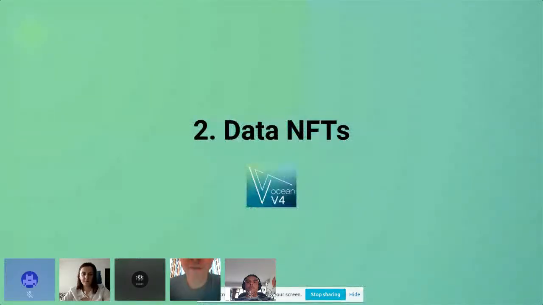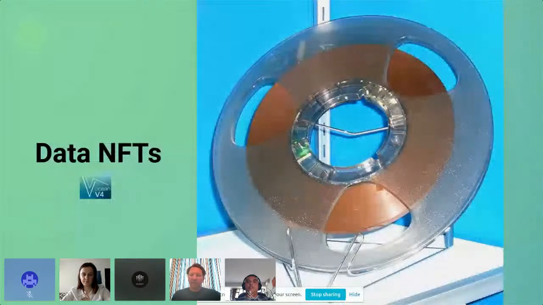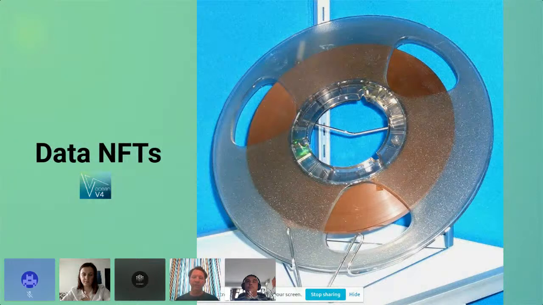The second is data NFTs. What are data NFTs? Well, the basic idea is with Ocean V3, you published a data asset and you implicitly claimed that you had the copyright, the exclusive rights to that. Think of it like the master tape in music. Let's say you're Michael Jackson, you record Thriller into a master tape, and then you might give that full, exclusive license to Universal Music, and then Universal Music might go and manufacture a million CDs.